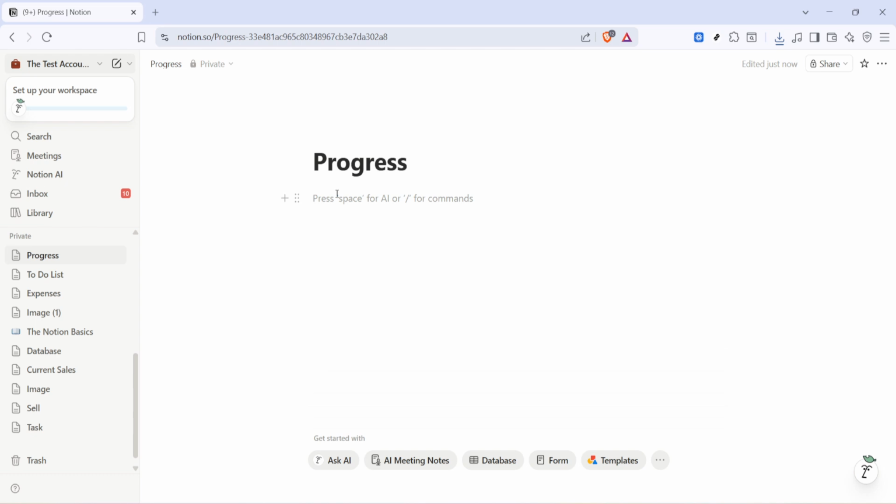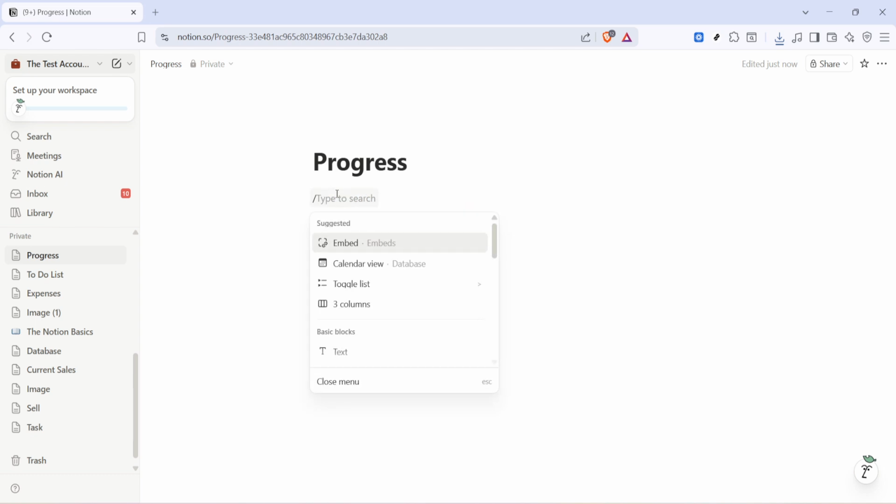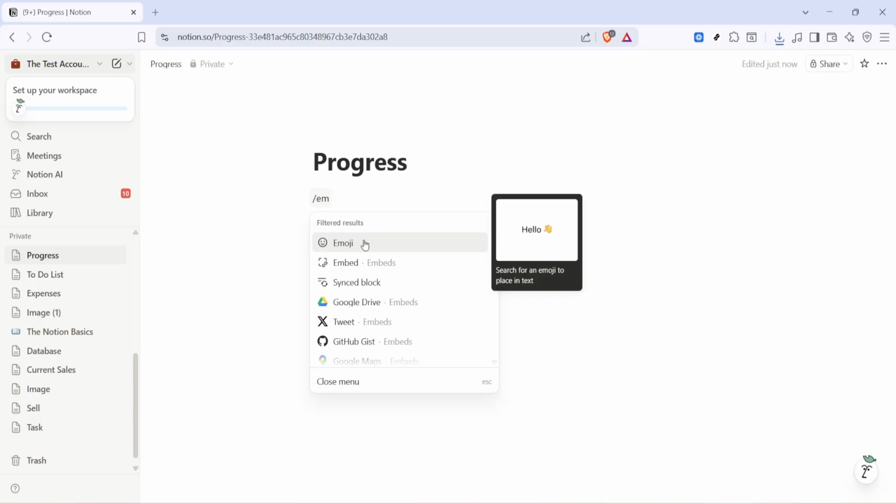Now, type a /. The slash key opens Notion's command menu, which lets you quickly insert different elements without digging through menus. As soon as the menu appears, start typing the word emoji. You'll see an option labeled emoji. This is what we want because it opens the full emoji picker inside Notion, making it easy to search and insert the arrow you need. Click on the emoji option.